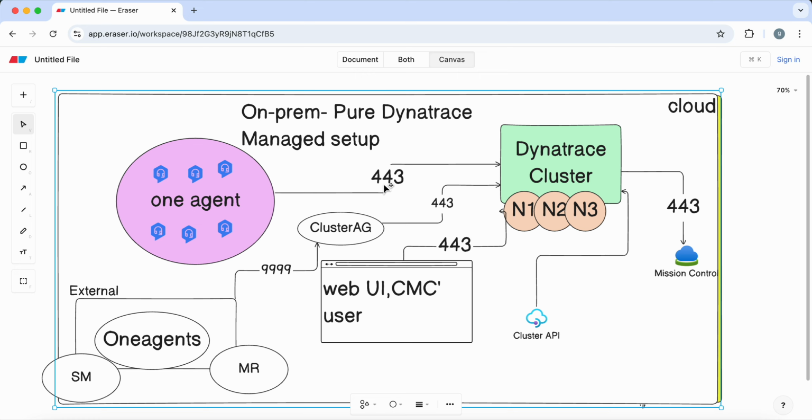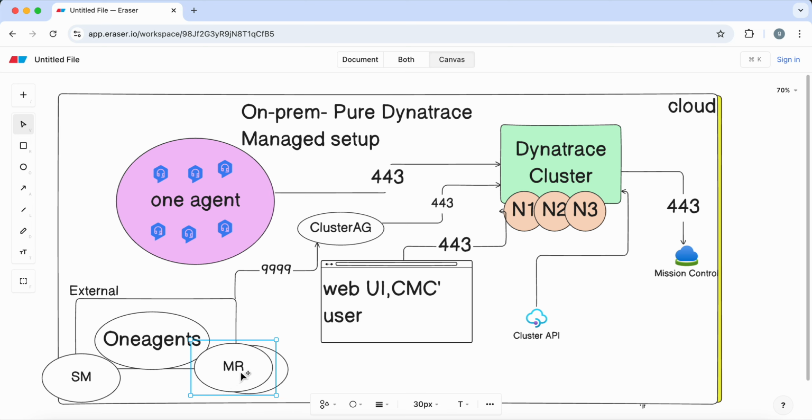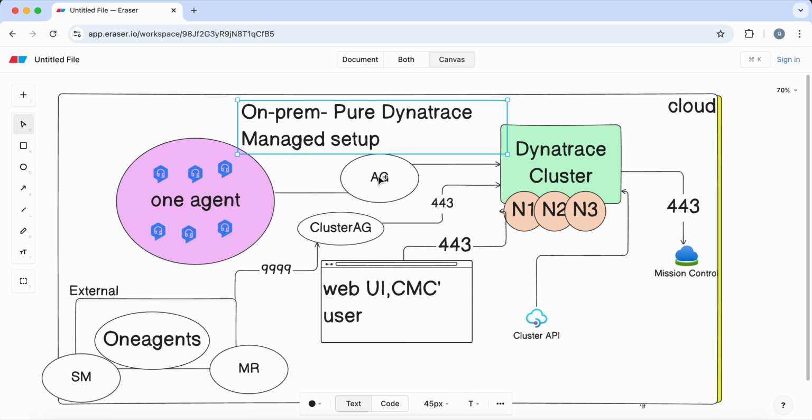So here, in a pure Managed setup, we have to place some ActiveGate as well. Let me introduce an ActiveGate here, not a Cluster ActiveGate, but what is called an Environment ActiveGate, EAG. All the on-prem agents will connect to the EAG, the Environment ActiveGate, and that EAG will connect to Dynatrace.